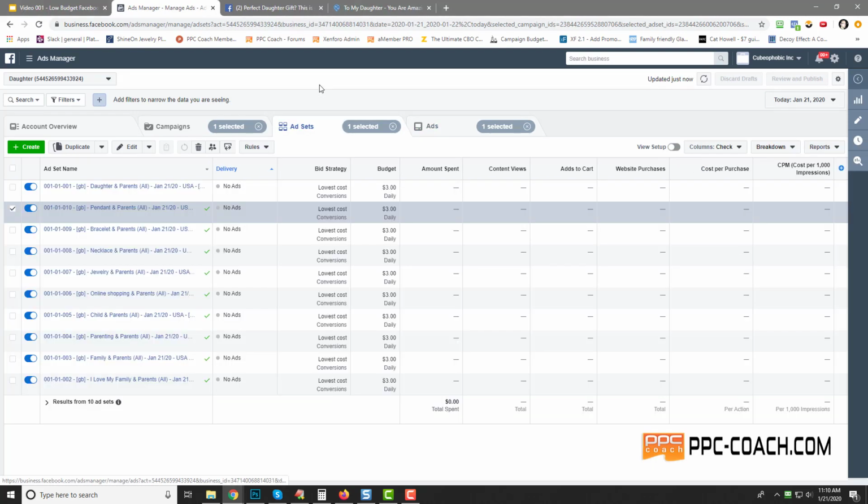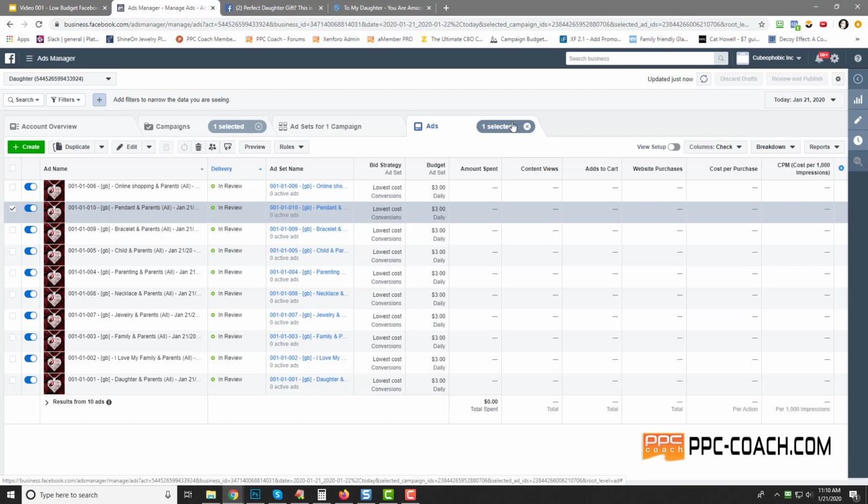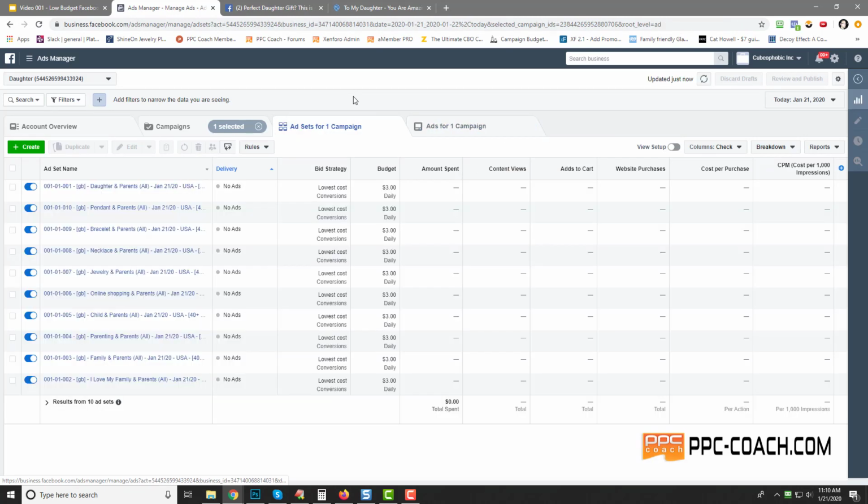And what you're going to see right here, how I set up my columns as well, is I change this. I go to amount spent, content views, adds to cart, website purchases, cost per purchase, and CPM. That's what I'm concerned with. Some guys are concerned with return on ad spend. I think return on ad spend is kind of a faulty metric because it typically includes shipping costs, so it's inflated, and it's not accurate. It's not an accurate measure.